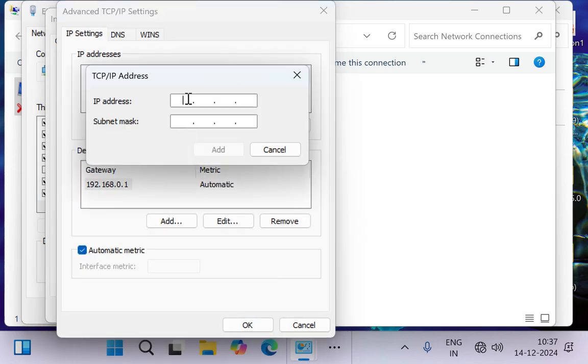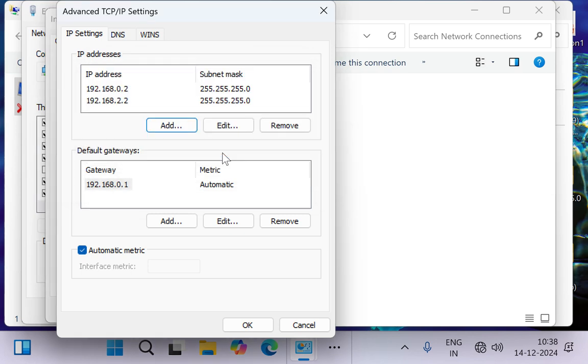then type the IP address which you want to add, 192.168.2.2. Simply click on Subnet Mask, then click on Add. In this way we add multiple IP addresses.